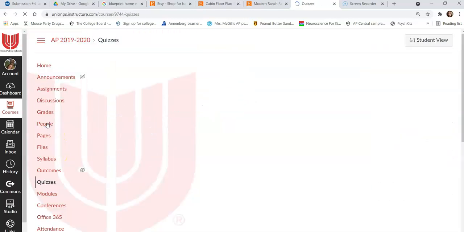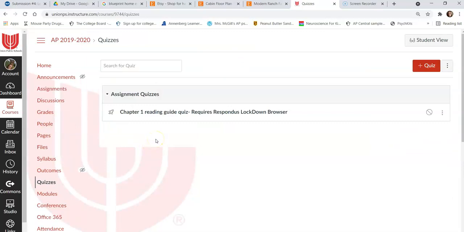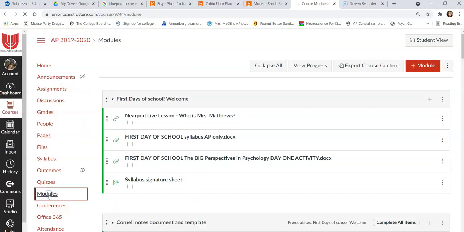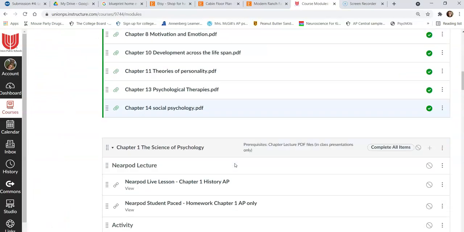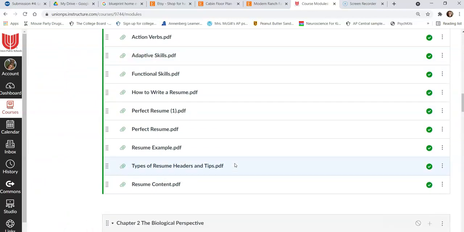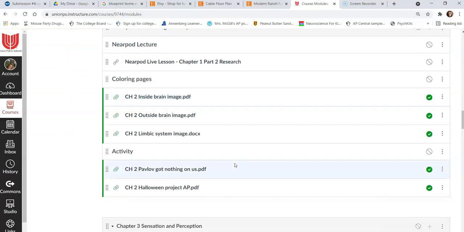Quizzes, I use quizzes a lot. This is also a place where they will find their exams. Exams will be done via Lockdown Browser, so it's something that they can't really do at home. As you can see, this is an example from AP. This is a reading quiz. Lockdown Browser was involved. Their regular quizzes that they do as homework or in class, those will be open here as well. Modules in Canvas is just another way to quickly have access to all of the different chapters with those specific pieces of work involved in it.